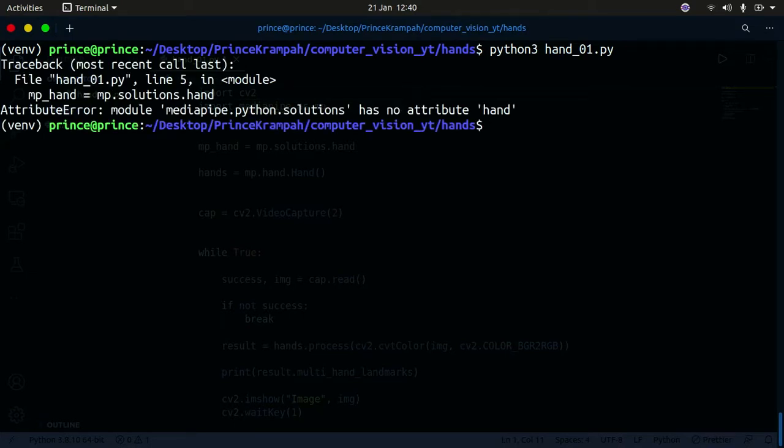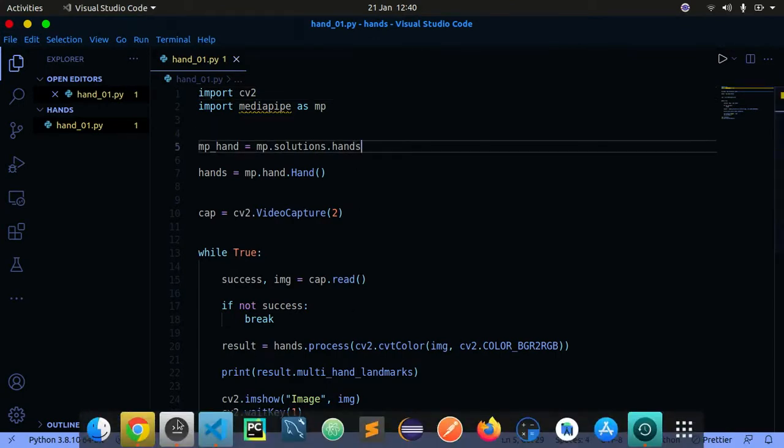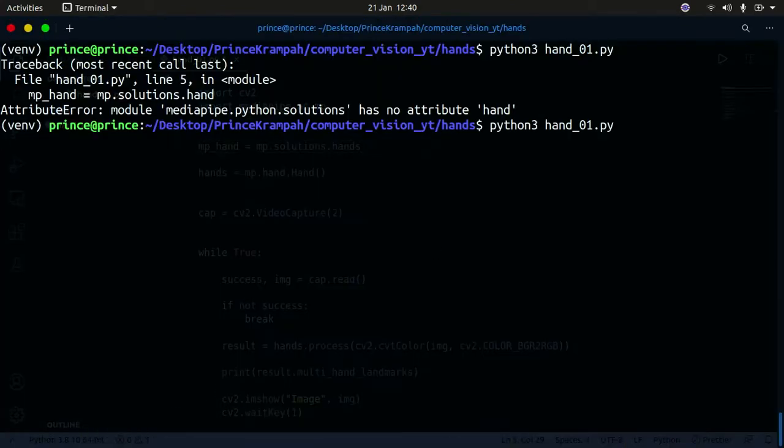We have an error in our code here. It says that dot hand. Okay, let's move ahead and see where we got that wrong. I think it's here. We have to say hands, okay, not hand. Hopefully I don't have any more errors. I'm just going to run the program again.